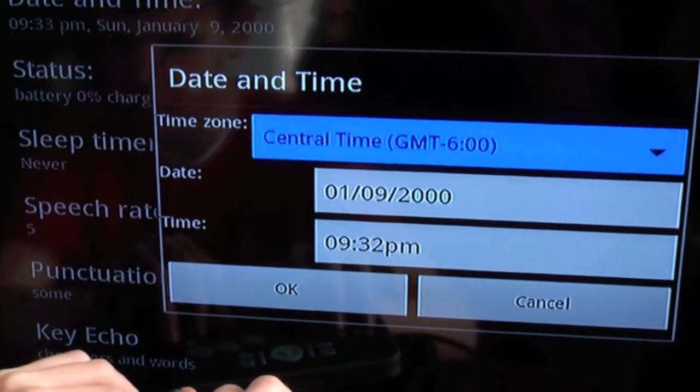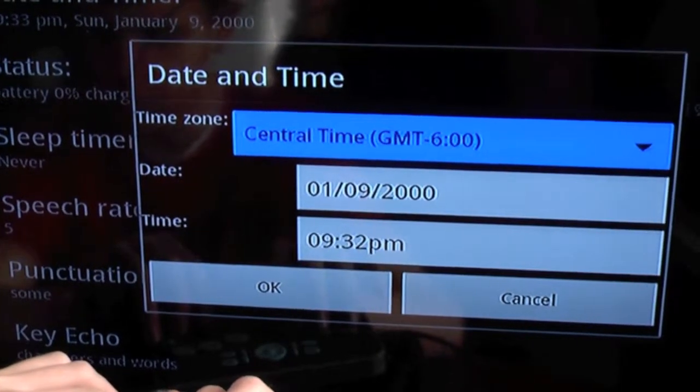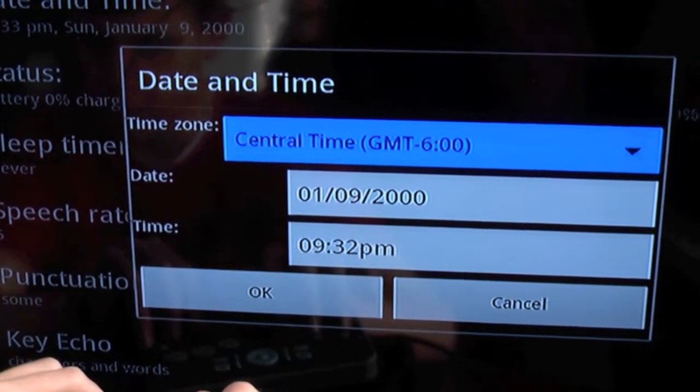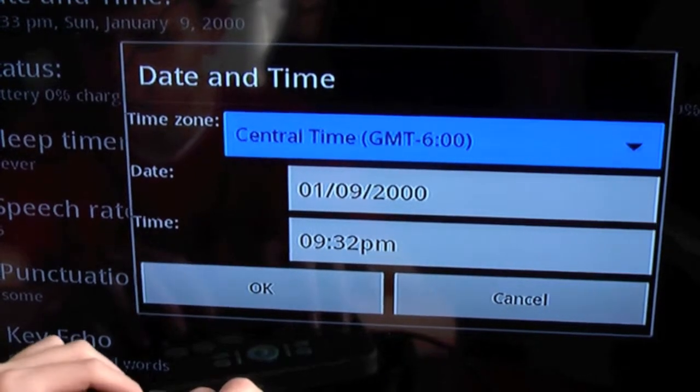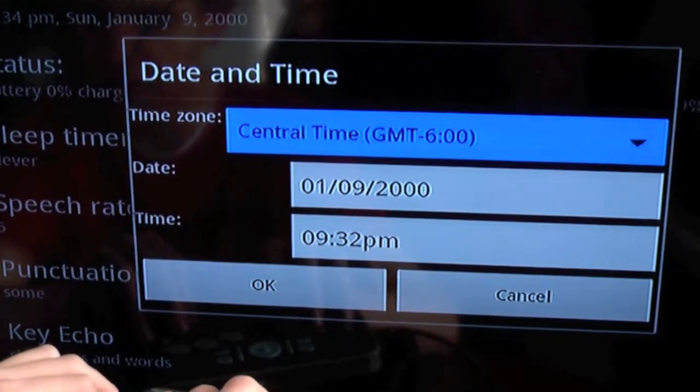Date and time alert. Time zone, Central Time, GMT 6:00. Date, 01/09.